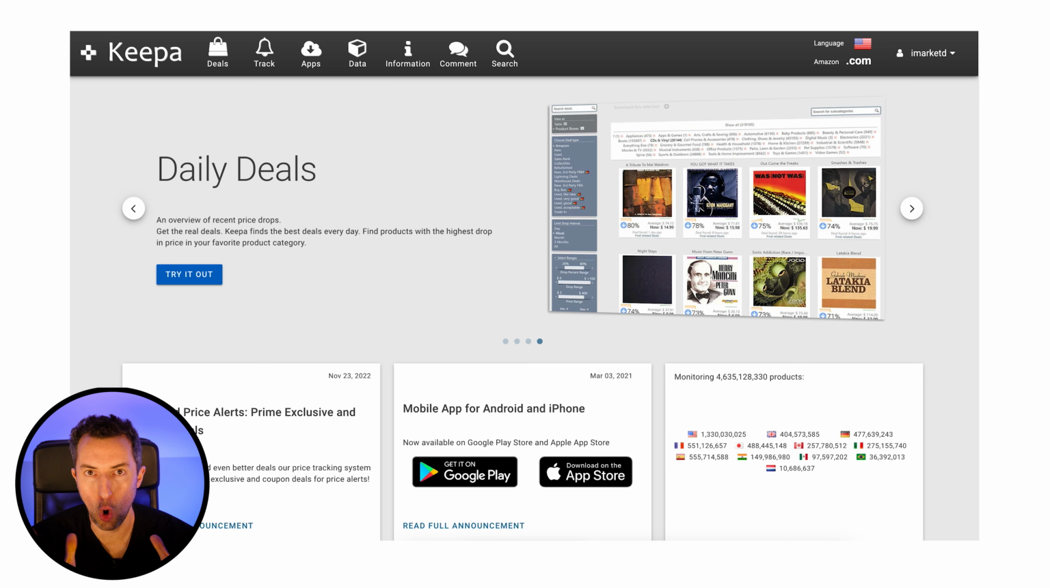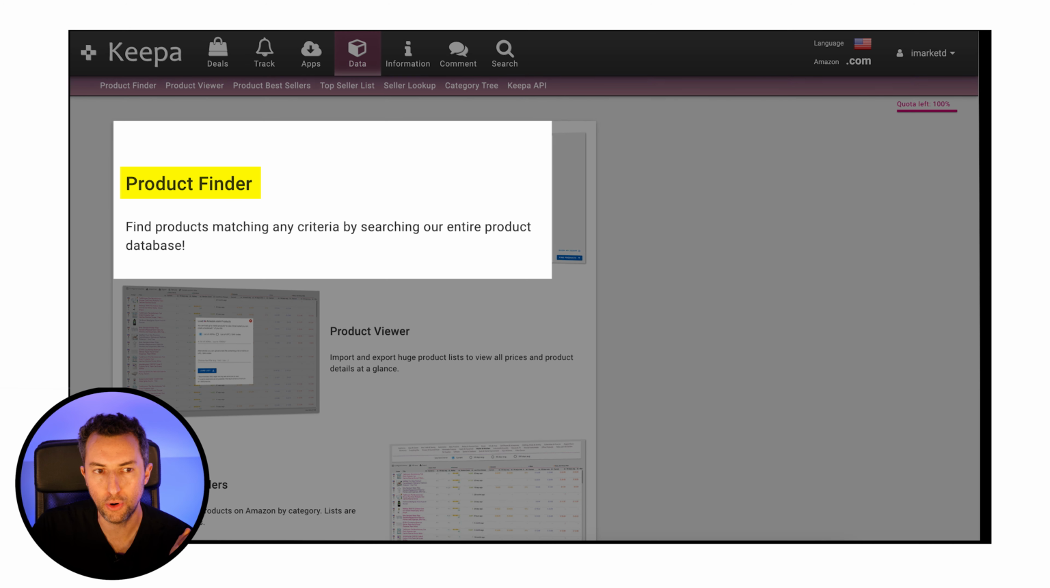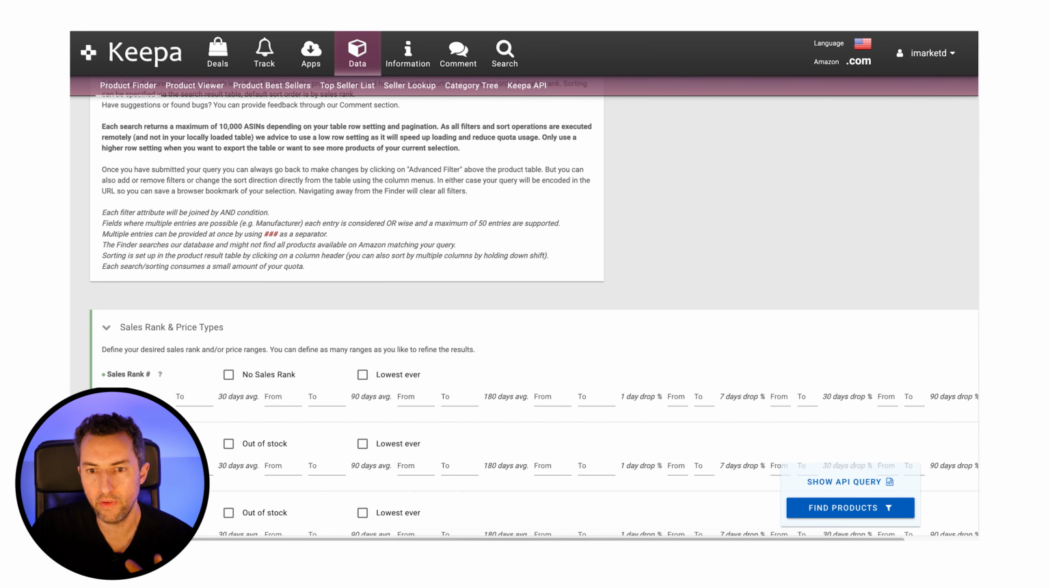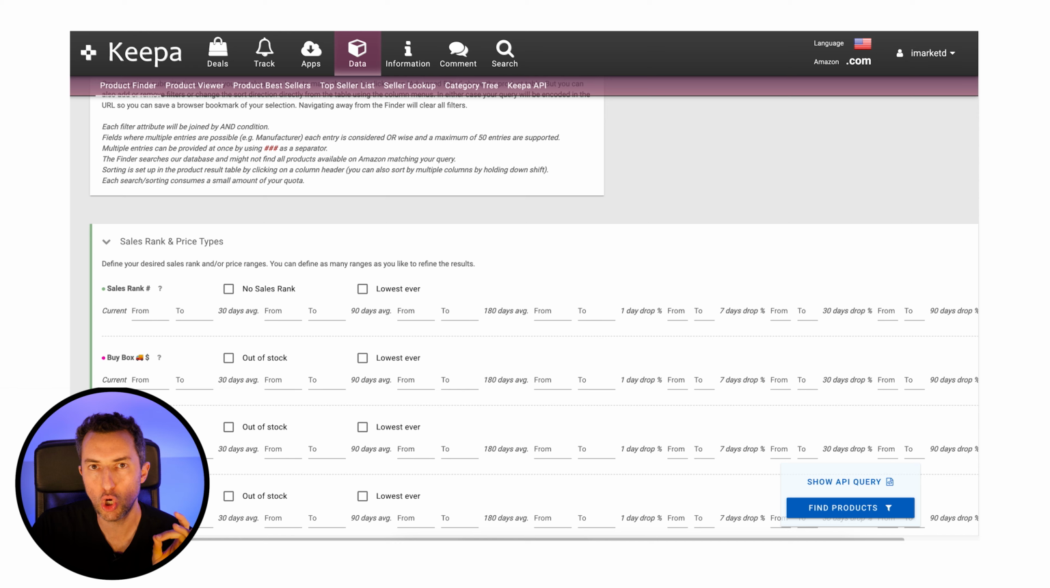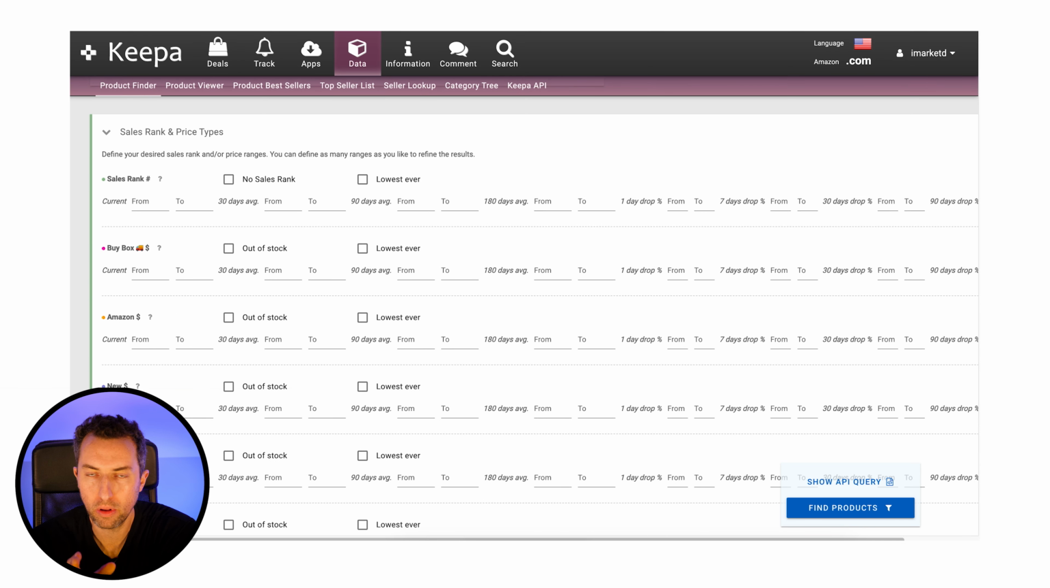First of all, you're gonna open keepa.com on your browser. So now that you have keepa.com open, go to data right here. Then you're gonna go to product finder. Now you're gonna see a lot of information here, but I'm going to show you my exact filters and settings. And most importantly, I'm going to explain why and the reason behind each one of my filters and settings so that you know the reasoning behind it.